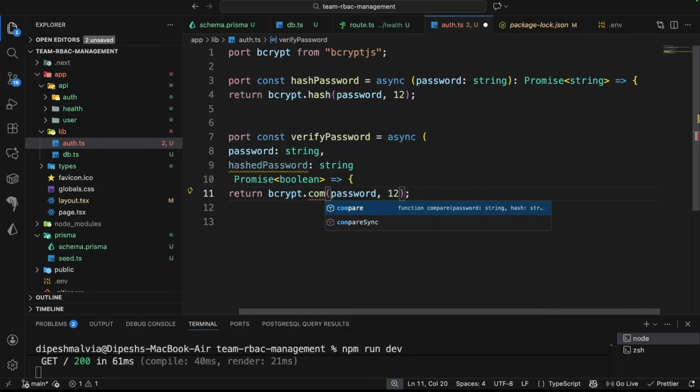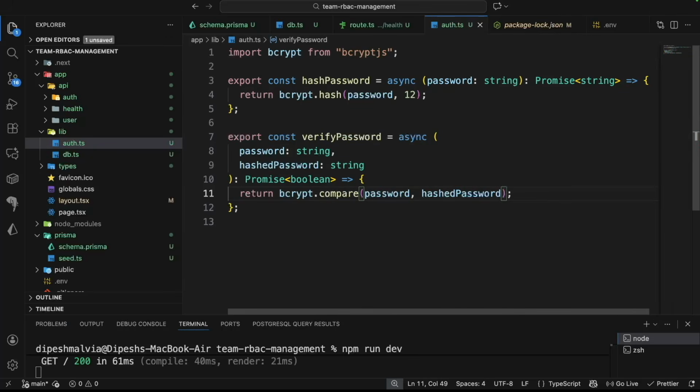And here you will have a compare, and you need to compare the hash password. All right, so we have these two functions. The next function I want is to generate a token. So I'm going to have export const generateJWTToken.